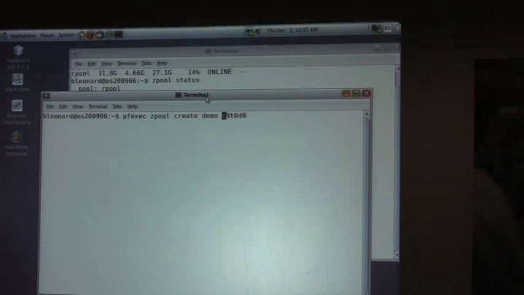Now, if I wanted this to be a mirrored pool, I could specify mirror, and then I could specify the other device here, like so. And that would be mirrored. I'm not going to do that right now. I'm going to just leave it as a single disk pool. And hopefully we'll run that.